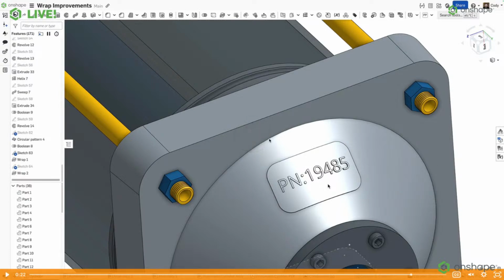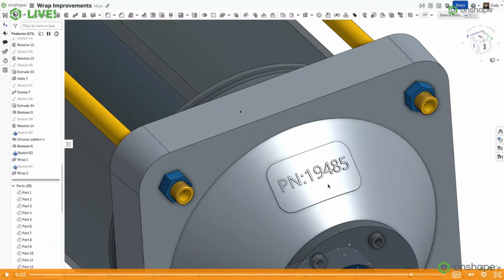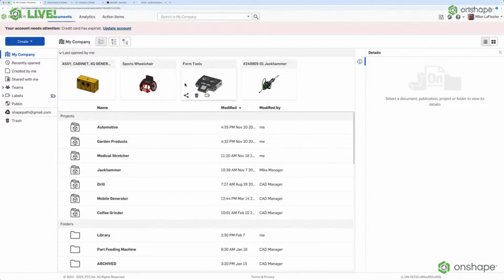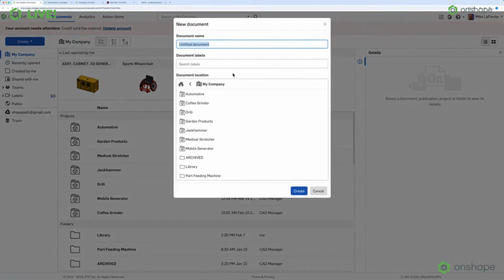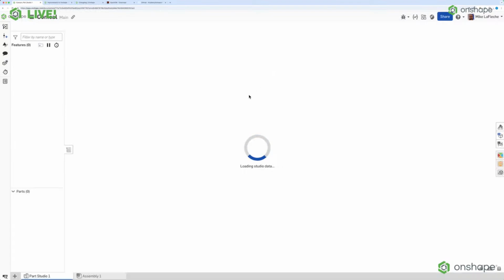Prior to this update, you'd have to do some tricks to get the text on there. You might split a face or something like that, try to get it close, create some reference geometry and planes. You could certainly get close to this effect, but now you can just go ahead and wrap onto a surface like that. So let's just jump into something. I'll just create something conical, some kind of cup or something like that.